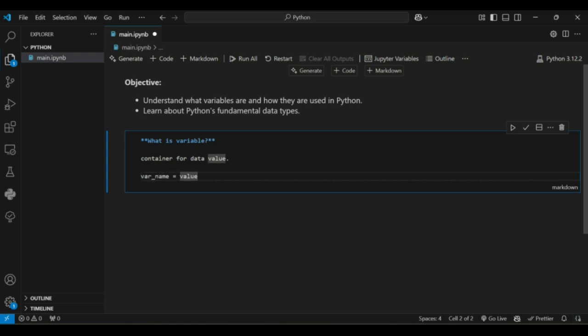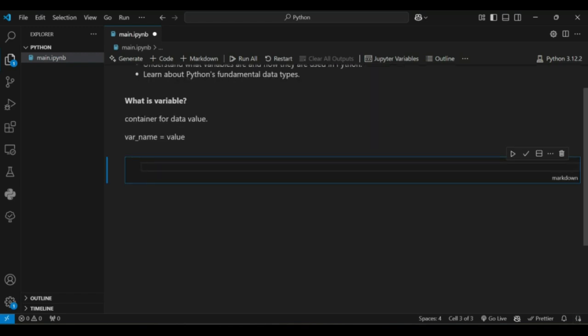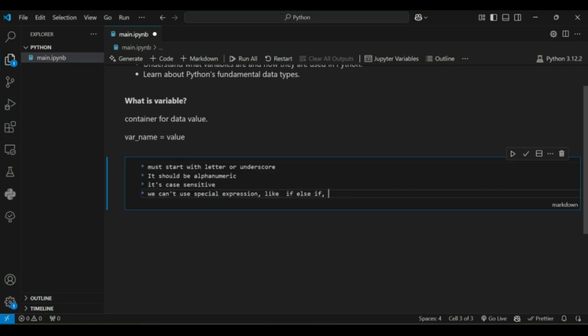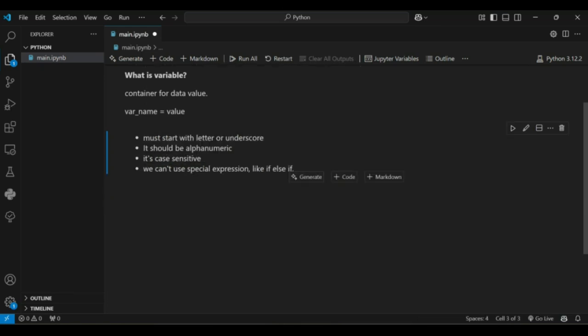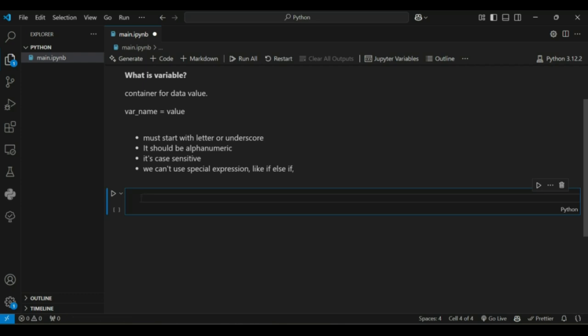So this is the simple syntax of a variable, and there are some rules as well which we need to keep in mind while defining a variable. These are some of the rules to keep in mind. Now let's start with some examples.